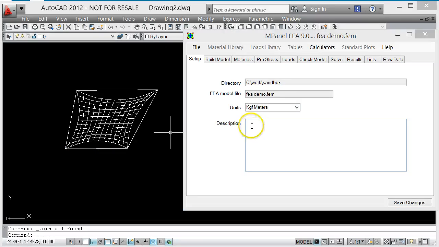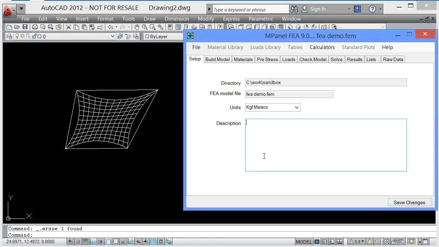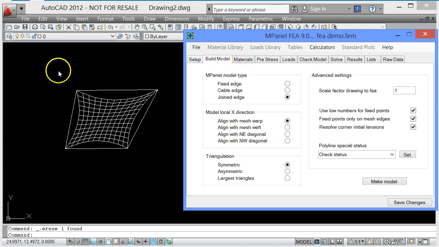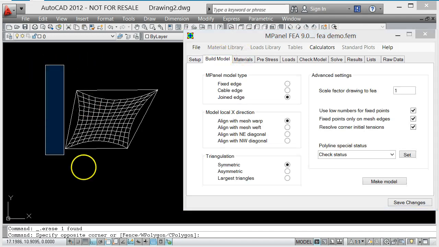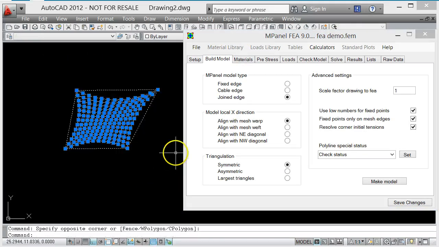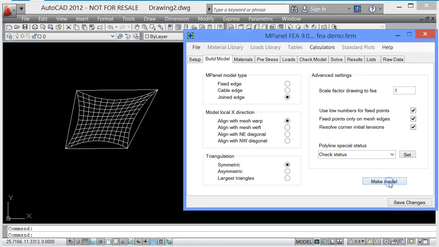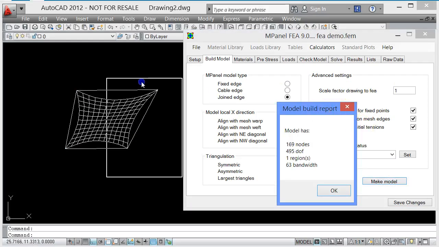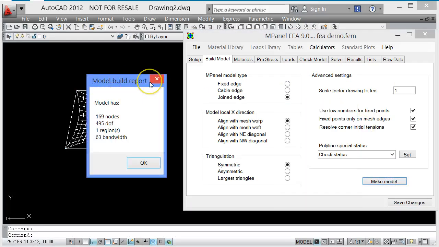We could write a description in here of what this FEA analysis was about. That's purely optional. We then go on and build the model for the FEA, and we can leave all these settings as they are, as the default settings for a simple model like this, and just say make the model. And when we make the model, we get a build report, and we'll use this to check a couple of things.